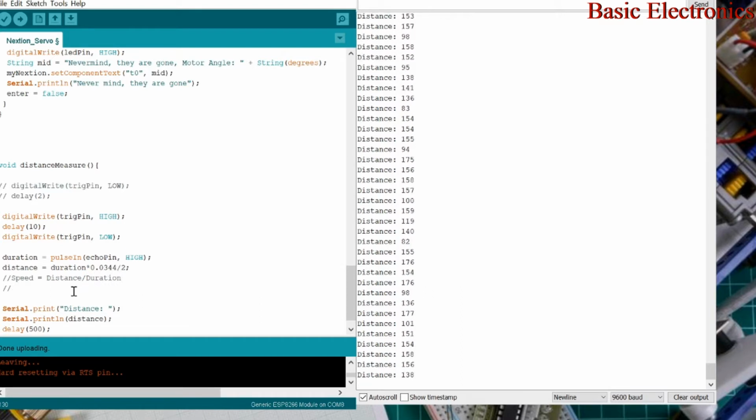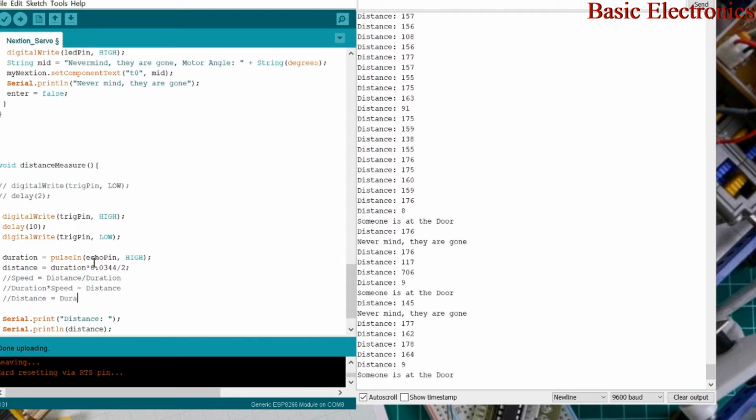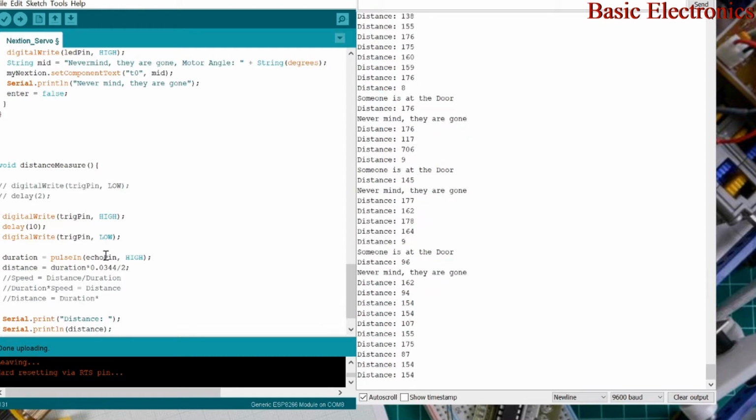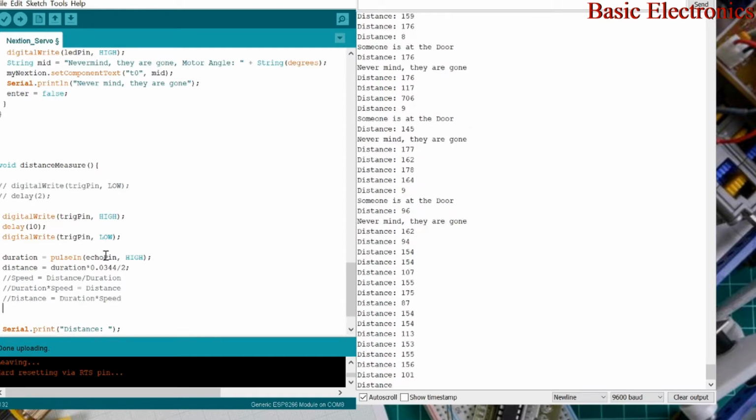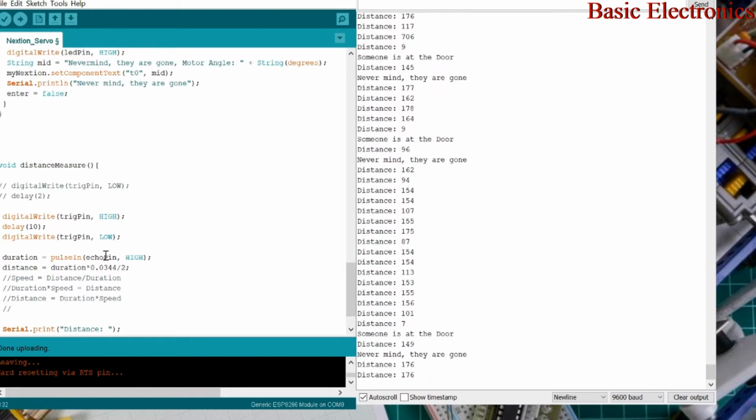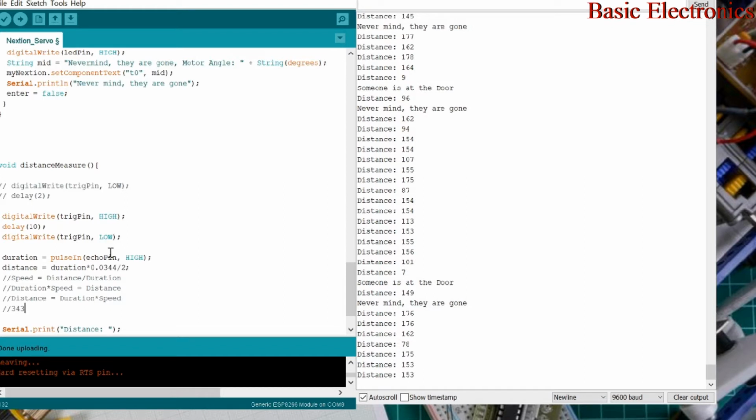So from here you can calculate the duration multiplied by speed is equal to distance. You can do it the other way around as well, just like we did it before. So distance is equal to duration multiplied by speed. Now we know that the speed of sound is about 343 meters per second. So that's how we got this value here.